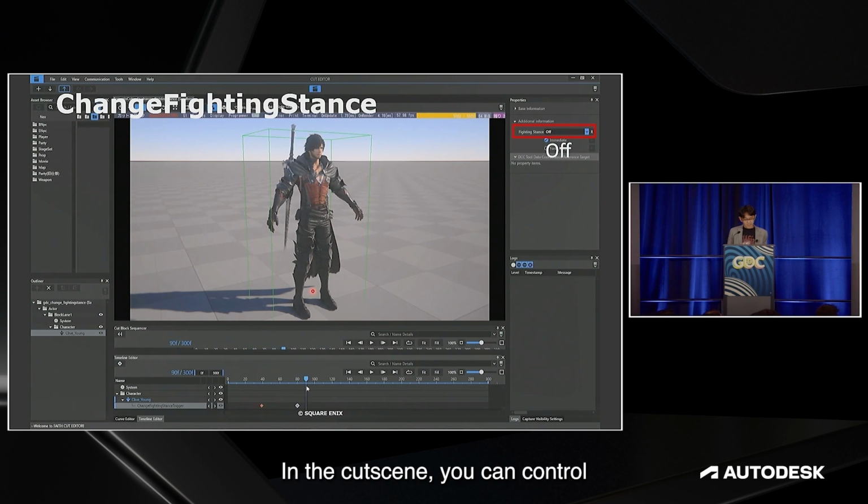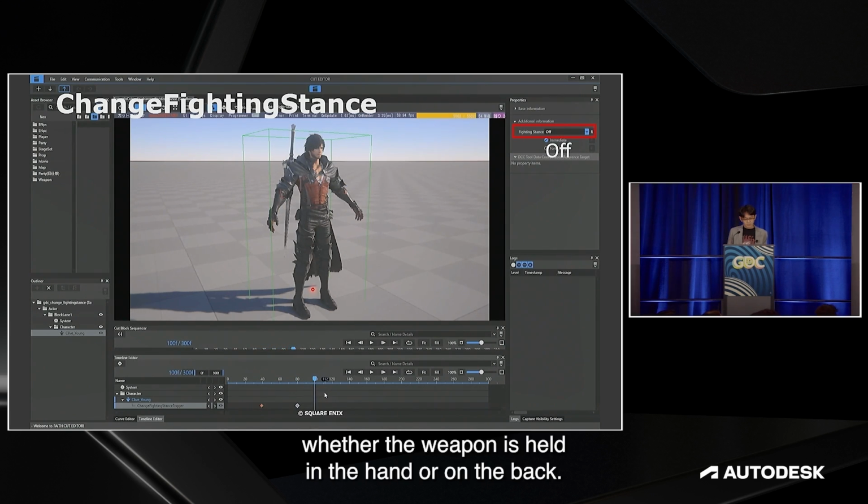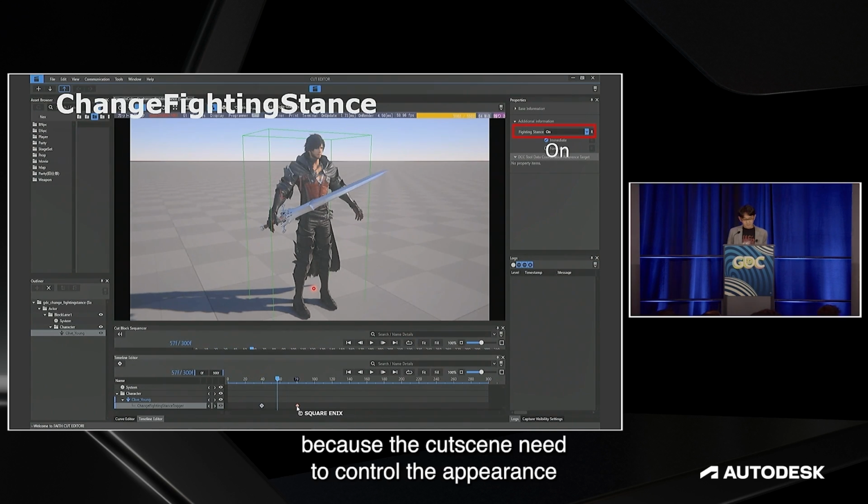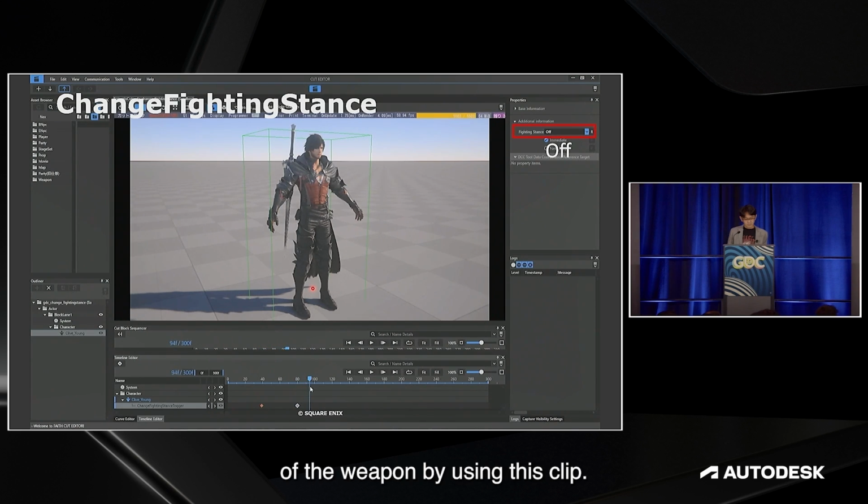In the cut scene, you can control whether the weapon is held in the hand or on the back. This value is needed within the game, and it is also needed in the cut scene because the cut scene needs to control the appearance of the weapon by using this clip.